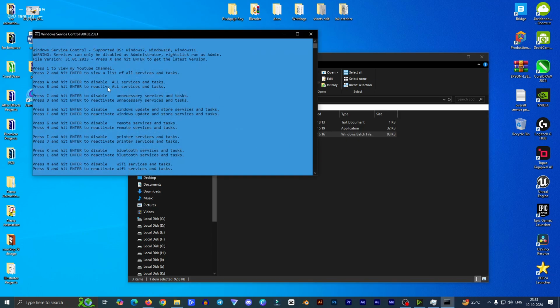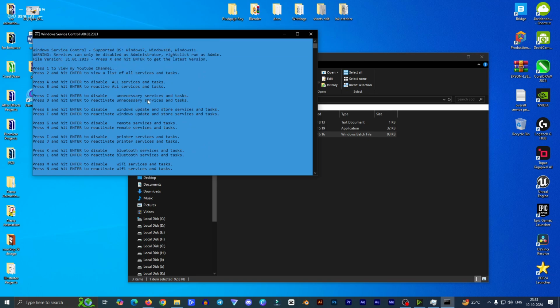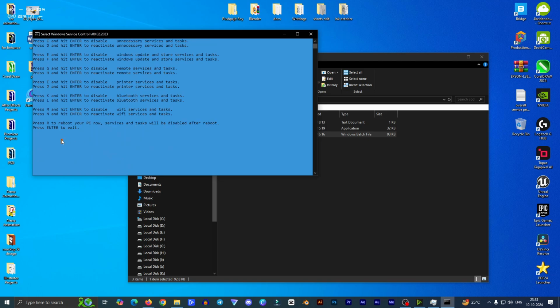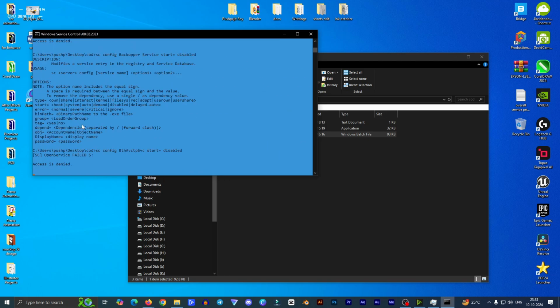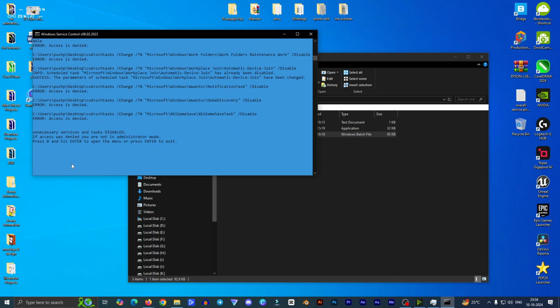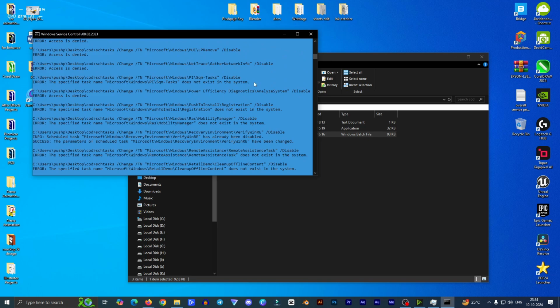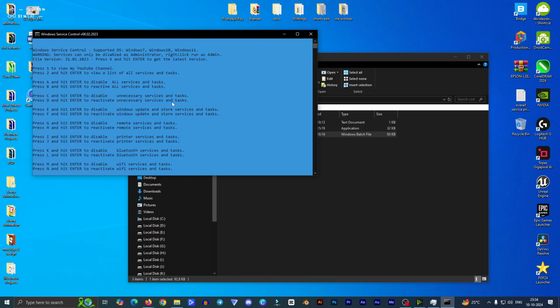So you can see there are multiple things. We will follow some settings. We can disable these unnecessary services and tasks. So press C and hit enter. We'll press C, enter. Something is denied. Okay, so some which is not good is denied. Okay, that's it.